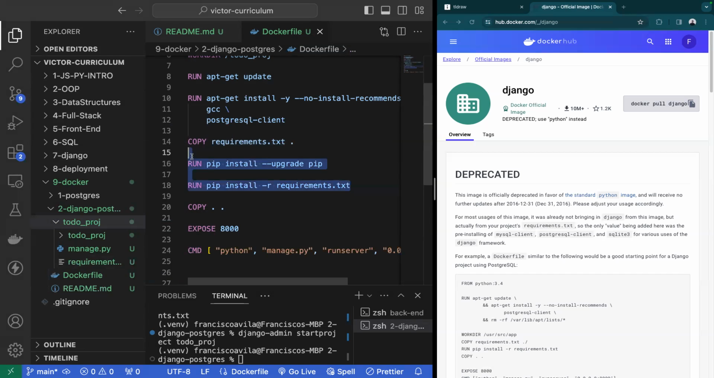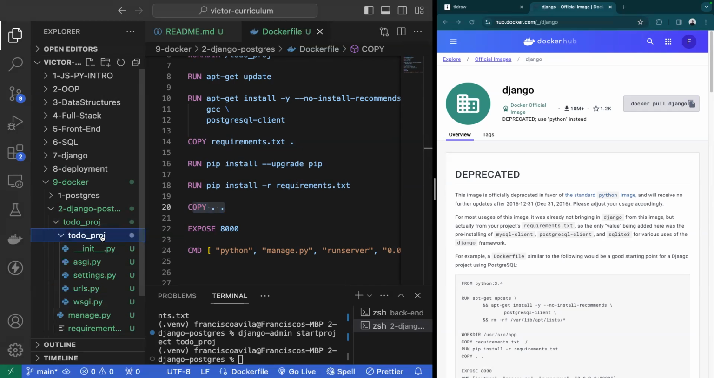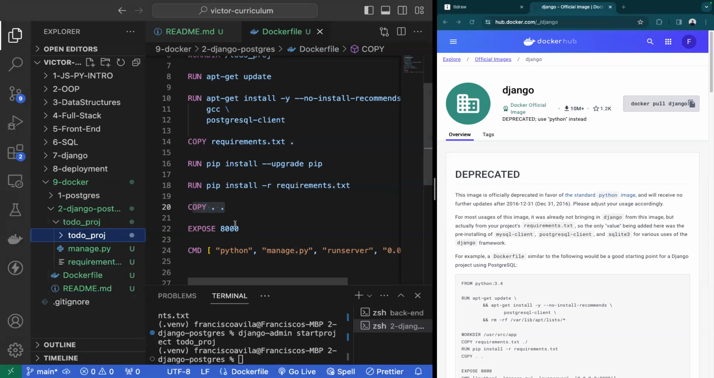And if this is successful, because I want to make sure that my requirements are successfully installed, and that's why I have this in two separate steps, then I'm going to copy all of these files, meaning it will copy manage.py, and it will copy the directory todo project with all of the files within it. After that, I'll expose port 8000, and then I'll run my server.